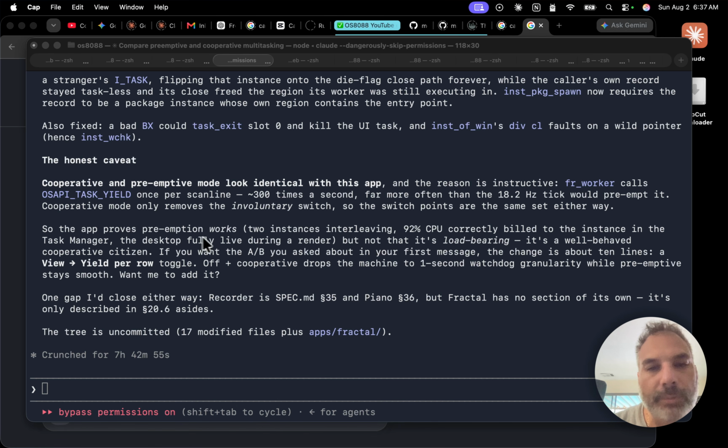So the app proves preemptive works: 2 instances interleaving, 92% CPU correctly billed to the instance in the task manager, the desktop fully live during the render, but not that it's load bearing. It's a well-behaved cooperative citizen. If you want the A/B you asked about in your first meeting, that changes about 10 lines: a view yield per row toggle.